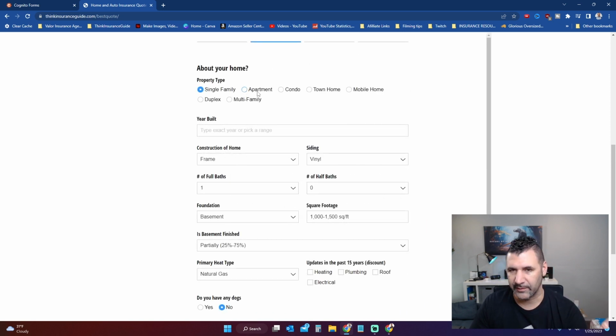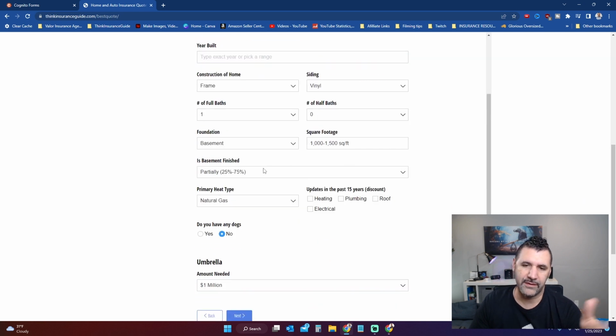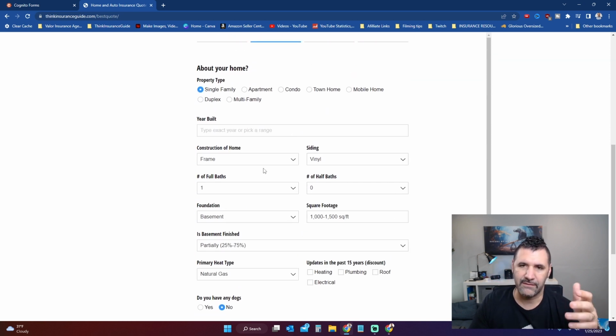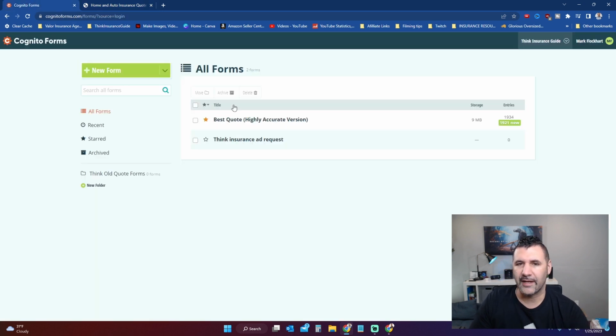Now, is it a single family home, an apartment, a condo? This literally changes all of the types of fields. It's very intriguing and very in-depth. This form took me several weeks to create, focusing a lot of attention and time on this. I might make it available to you guys because I do have a way to copy and paste it. It's through a company called Cognito Forms.